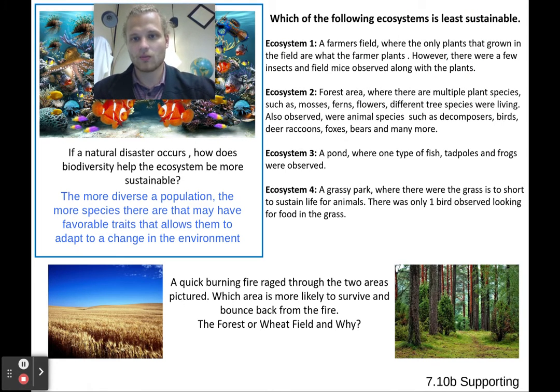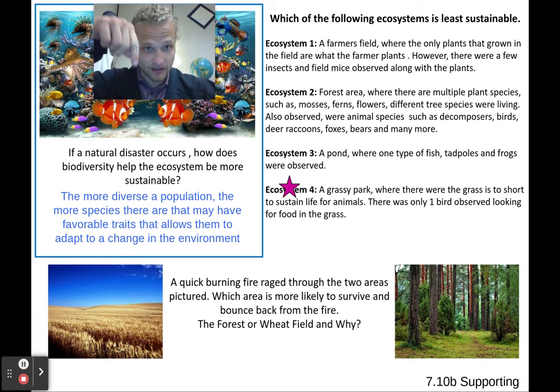Which of the following ecosystems is least sustainable? You're looking for a grassy park where the grass is short, and there aren't very many animals, just one bird observing. That's a very low amount of organisms, or low biodiversity. Lower biodiversity, like we said, is less sustainable. A quick burning fire raged through 2 areas pictured. Which area is most likely to survive and bounce back from the fire, the forest or the wheat field, and why?